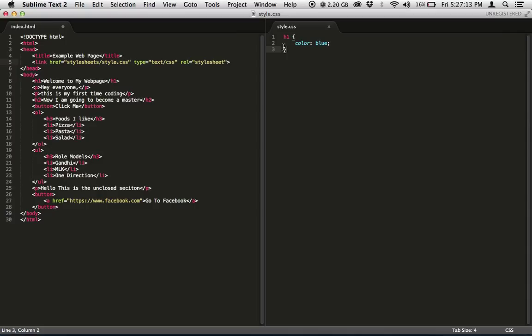So let's pretend we change the size of something. For example, we can change the button size. You can say background size like 20 pixels.